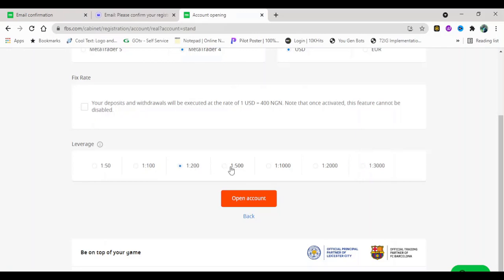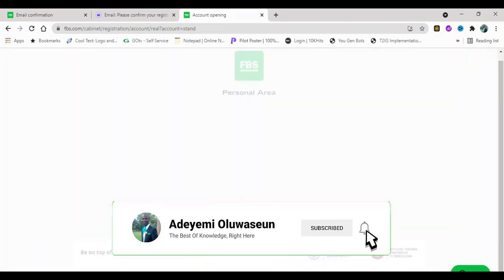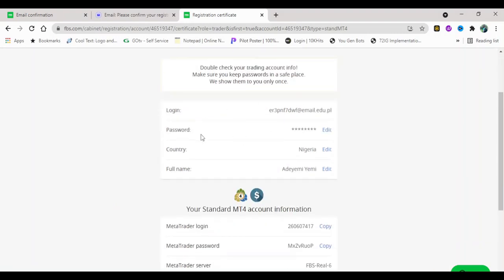So you can choose either this or this, which is the best, right? So let me just choose 1.500. Then you click on open an account. Once you click on open an account, it's going to give you this information. This is your own information to log in to ABS platform.